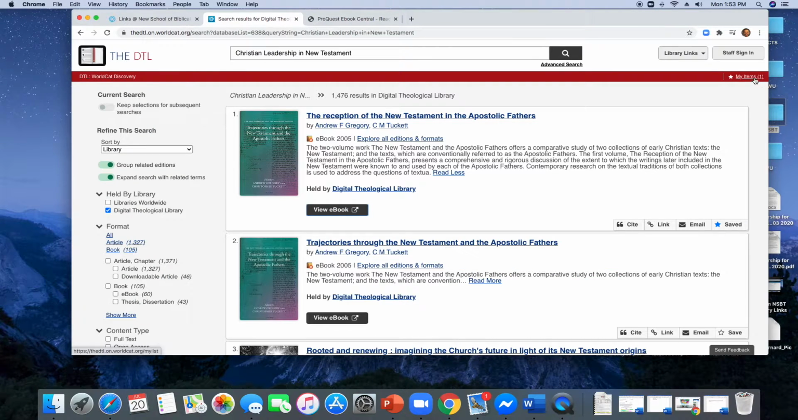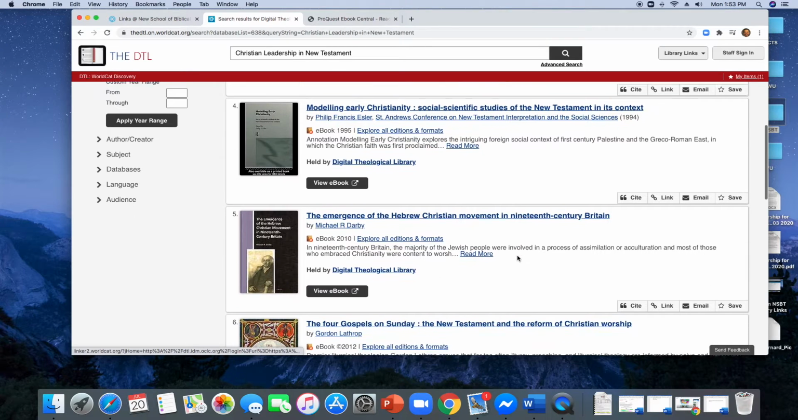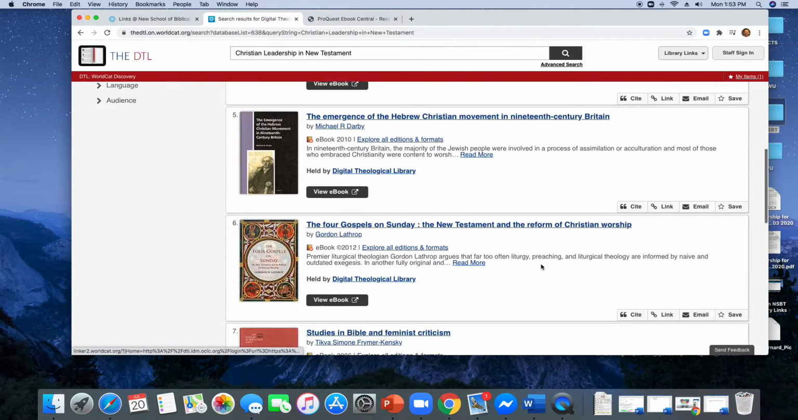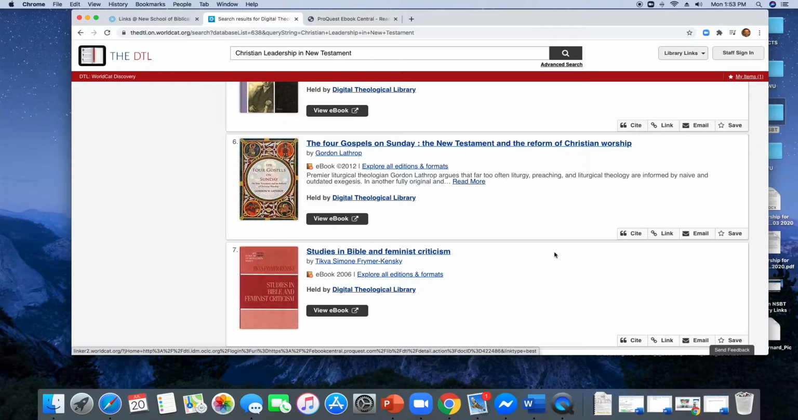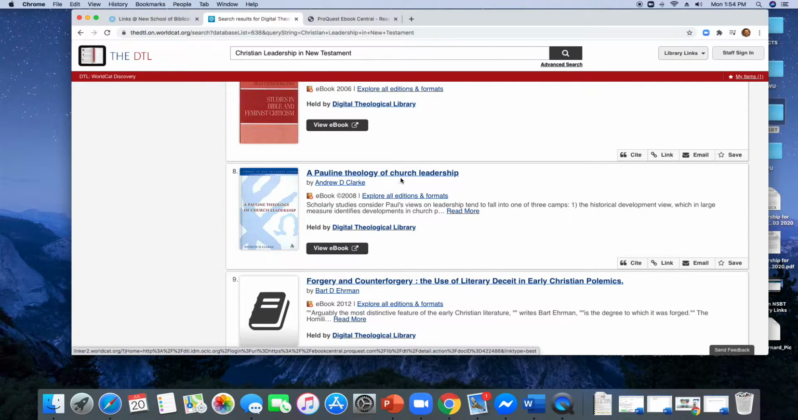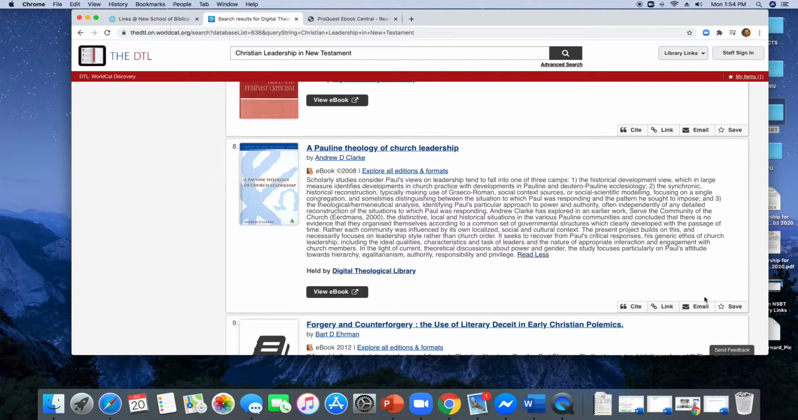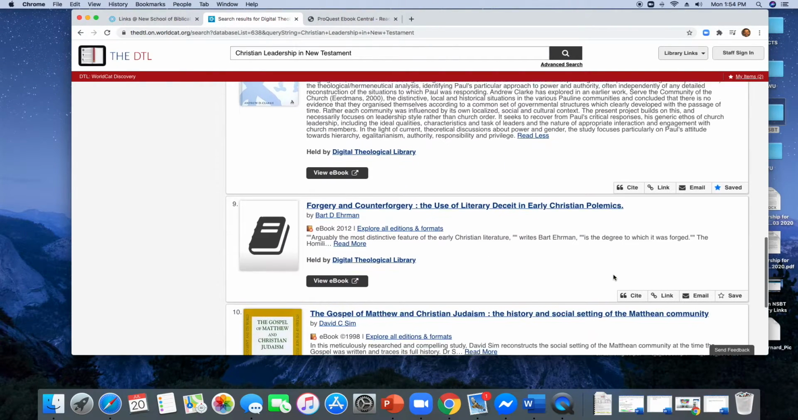So like I said, I had this one book. Say I'm looking at Modeling Christianity, Social Science, New Text, and the Emergence of Christian Movement in the 19th century. No, I'm looking in the early, beginning of the New Testament, Four Gospels, New Testament, Reformed Christian Worship. Oh, look at here, Pauline Theology of Church Leadership. Ooh, that looks really good. It really does apply. I can read more, and I said, oh yes, this is definitely a book I want. Click it there.